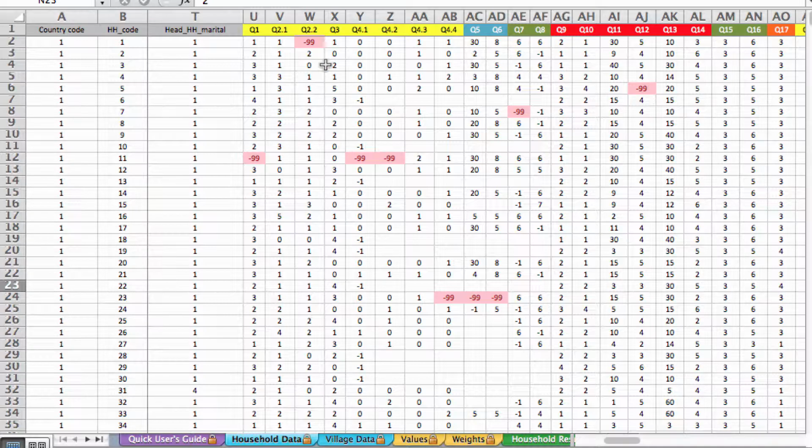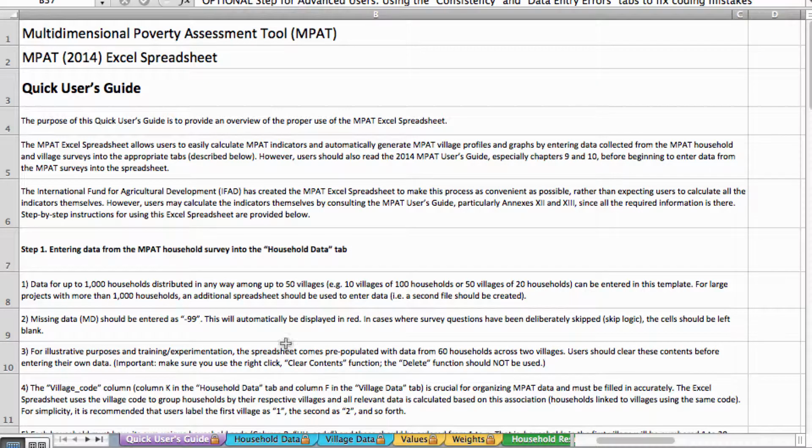Given that this spreadsheet calculates the results as they are entered, it is suggested that users use the data entry template in order to allow staff to enter the data. Once the data are entered, they can be copied and pasted into this spreadsheet. Again, instructions are provided here on the Quick User's Guide tab.